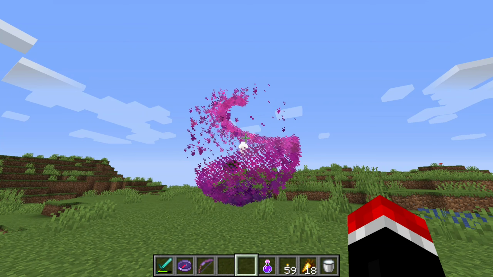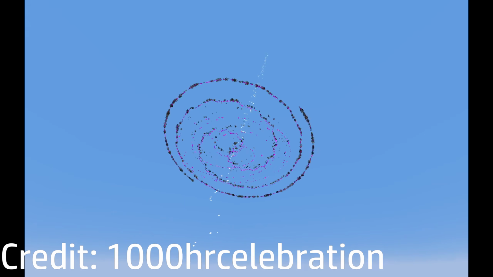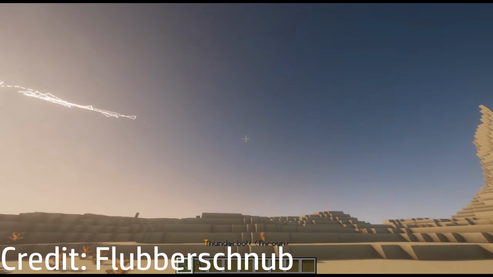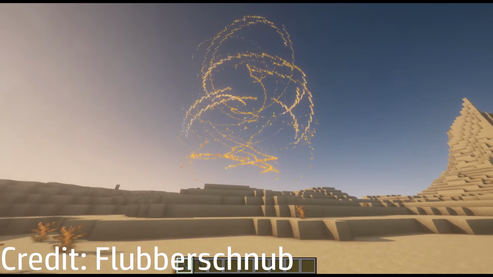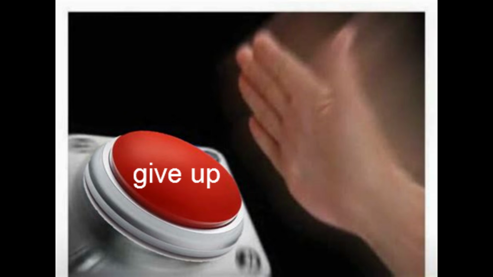Good particle effects can completely transform a data pack. They can take fairly simple features and make them into something magical and spectacular. But when you're starting off, it can be pretty tempting to look at something like this and think, yeah, there's no way I could ever do that.